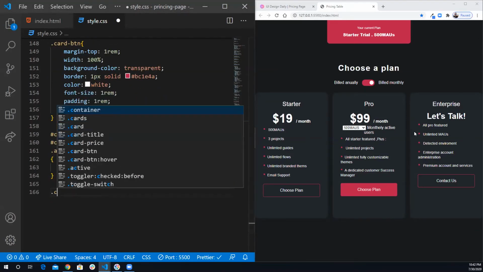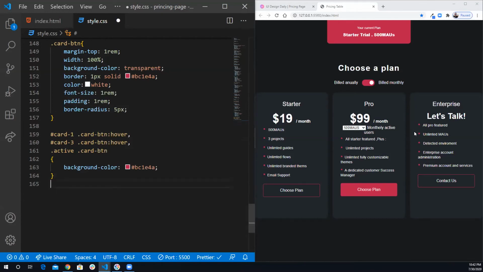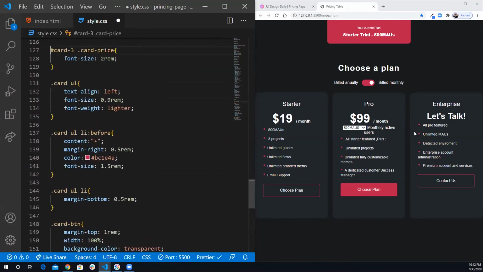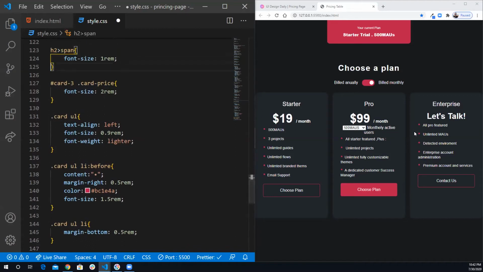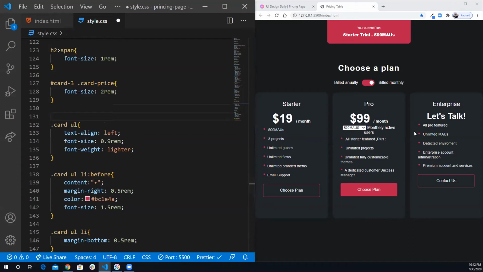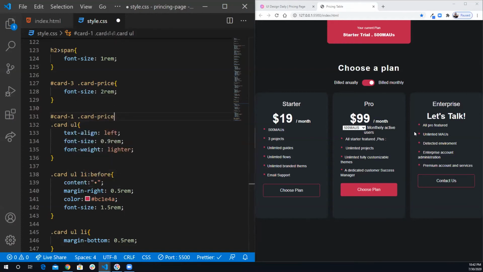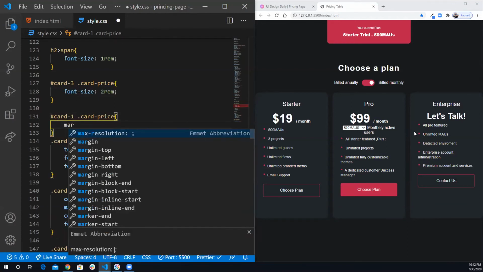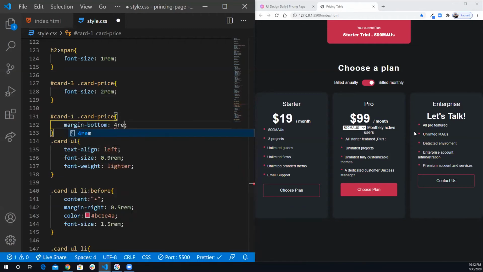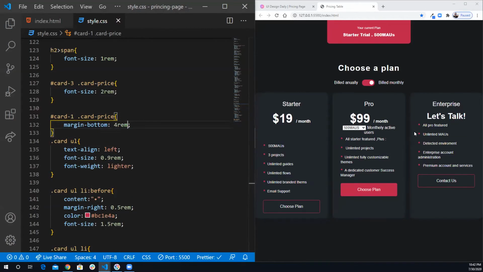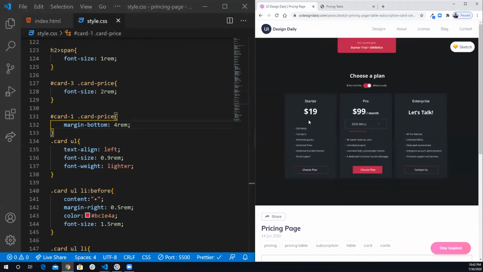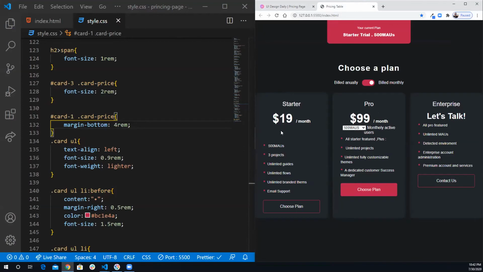So for card, let me actually put it on the top here, exactly after the price. So card 1, card price. What I want to do, I want to push the margin bottom 4 rem. That's what's going to push it down. And this is the case that we're having here. There's a gap over here. And this is the gap we're adding here.